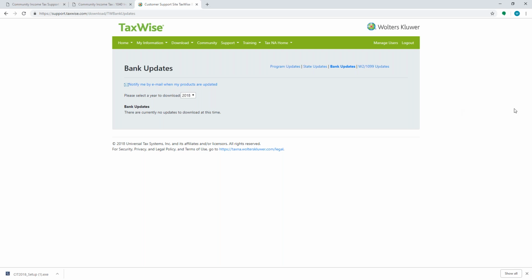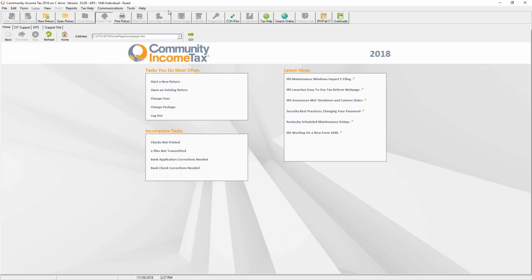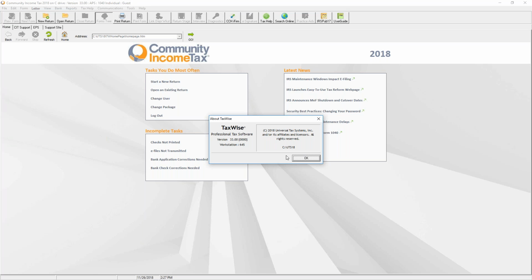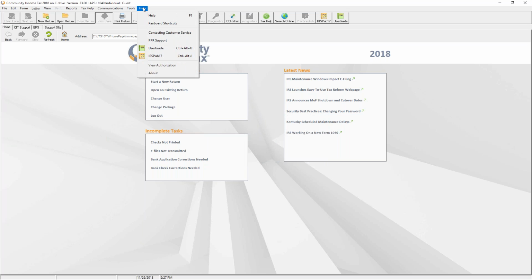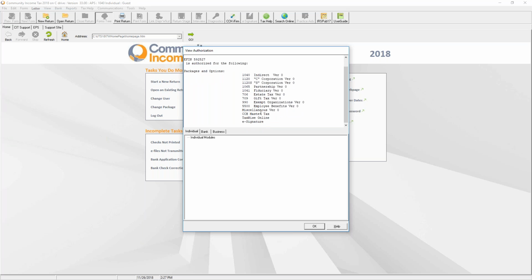Once everything is updated, you want to make sure to check the version of TaxWise. Come over here to Help and go to About. This is going to tell me I'm at 33.00 because they haven't applied any updates. If I come over here to Help and go to View Authorization, it's going to tell me that my version of the 1040 is at 0. It'll also tell me my states, my banks, and my business. That way I know that I keep it up to date.